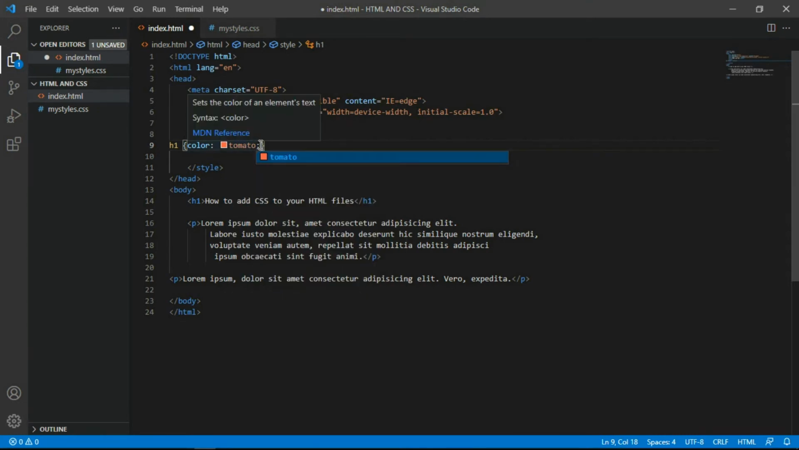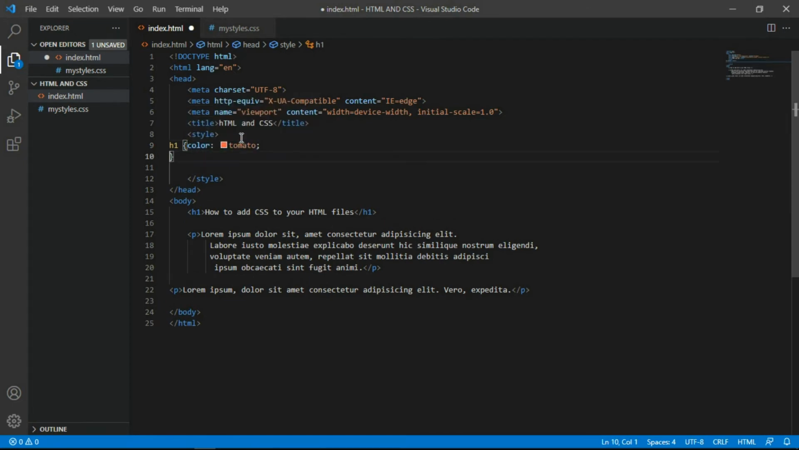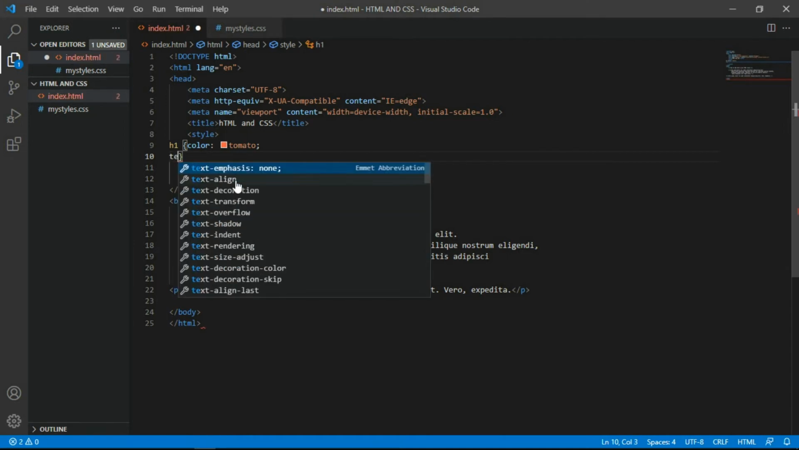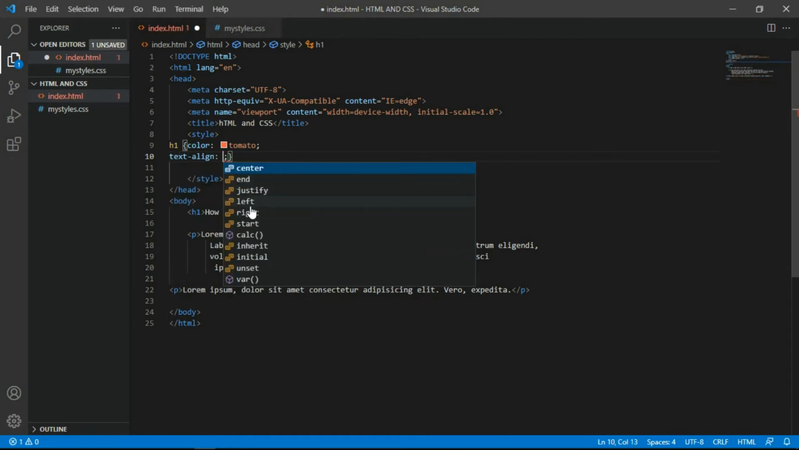When you are done with the first style declaration, remember the color and the property is now the declaration. So let's add another declaration. Perhaps let's give it something like text align, and then let's say centered.